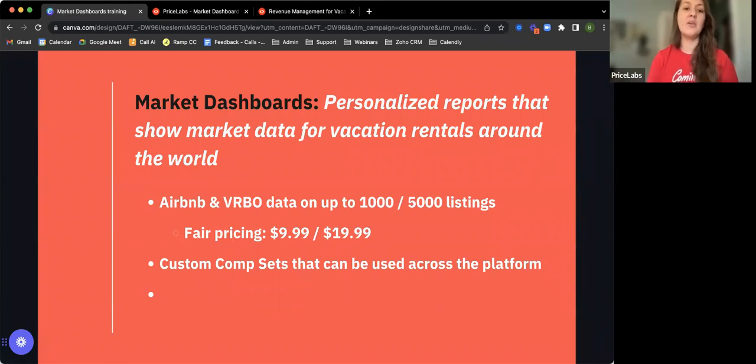You can use custom comp sets, so you're not just looking at all of the listings around you, and we'll get into how to set up those comp sets in a minute. But these comp sets can really make the information usable to you. All of your listings are probably very unique for your area, so we want to personalize the dashboards again to your needs. Any questions so far?